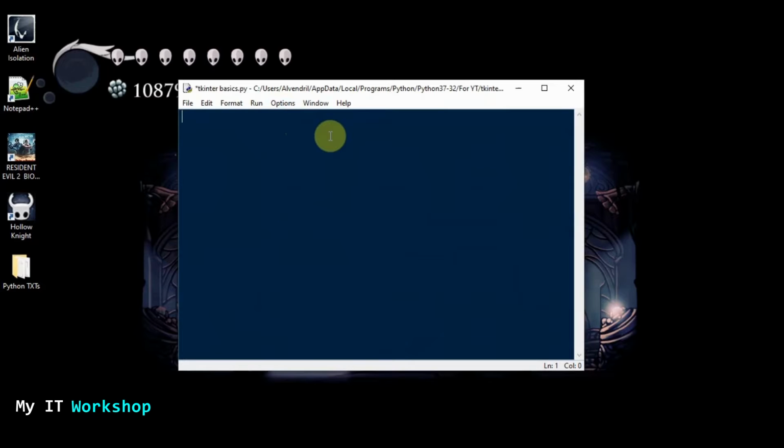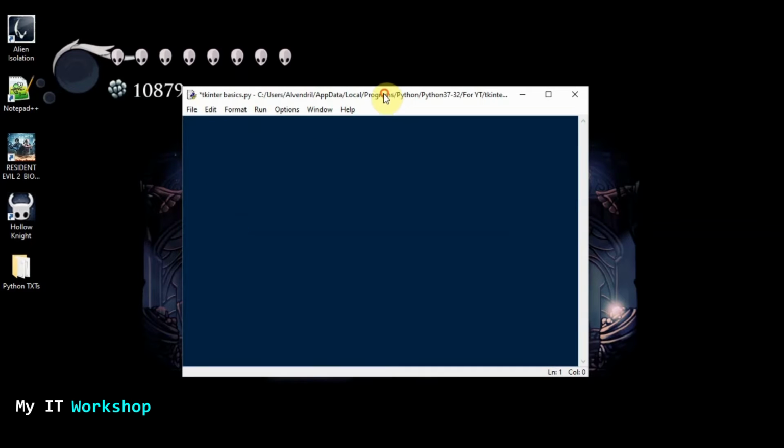So the first thing we have to do is, well, TKinter is a graphical interface tool that allows you to do windows like this. You can have buttons, you can do labels, you can do many interesting things. So we're going to learn how to use the basics.